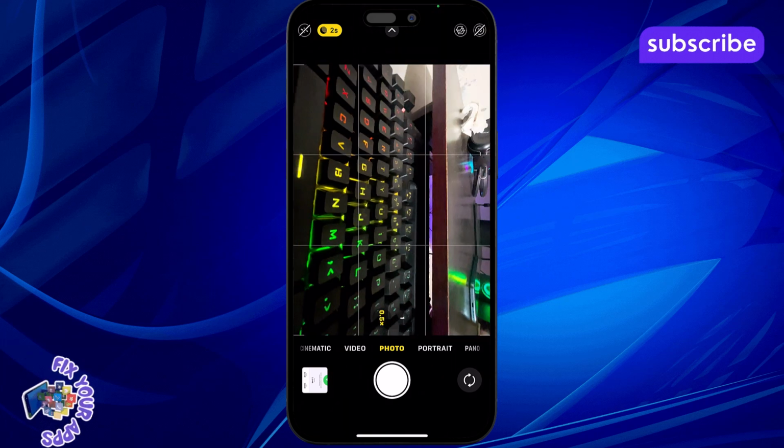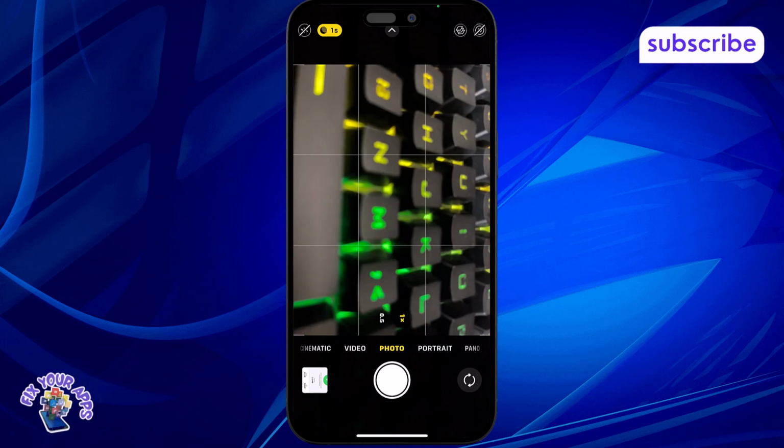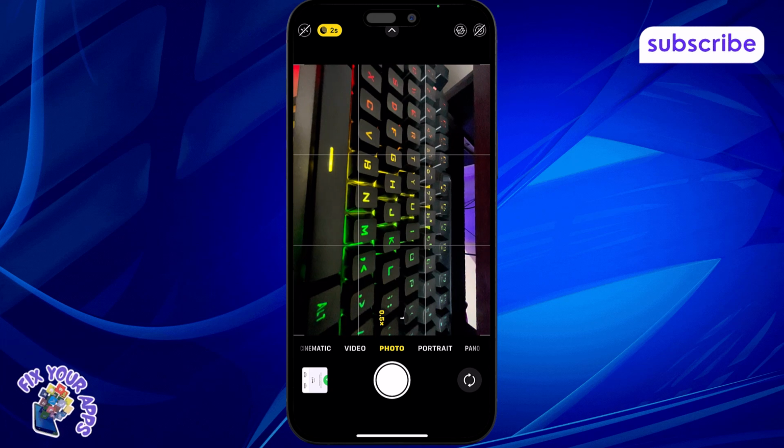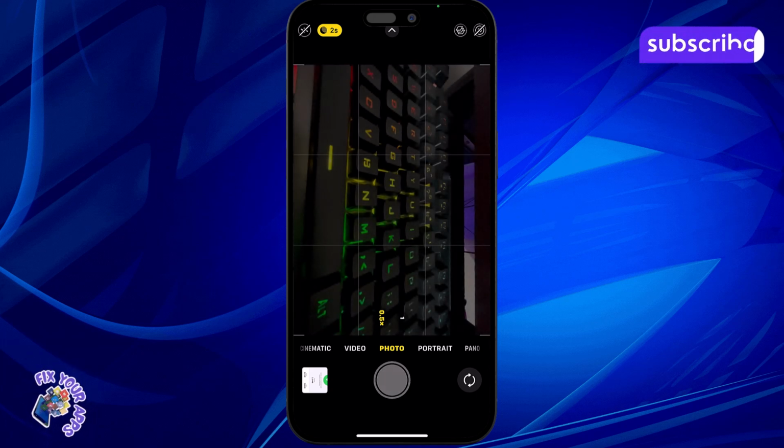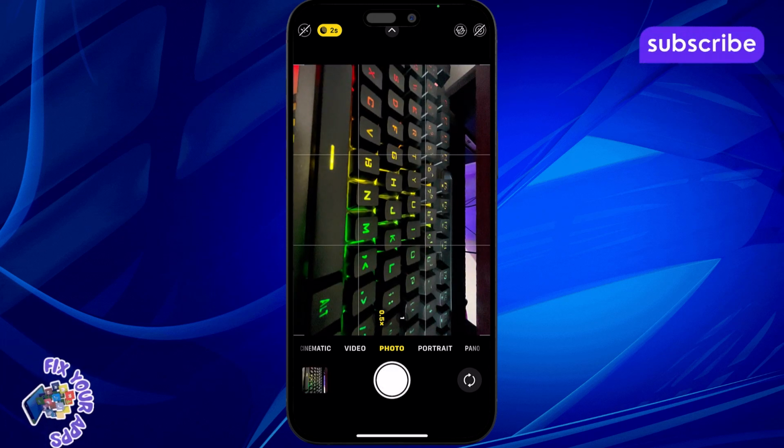Step 5. Look at the zoom level numbers like 1x. If those numbers rotate on the screen, it means the orientation has adjusted properly and the photo will be saved in that position.